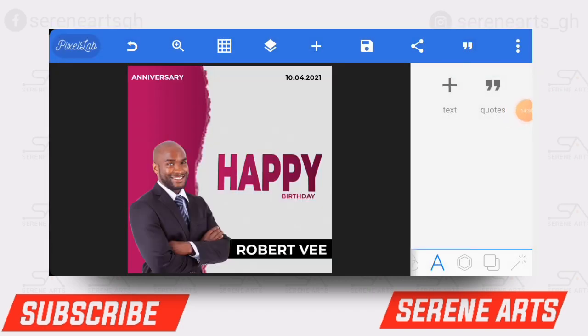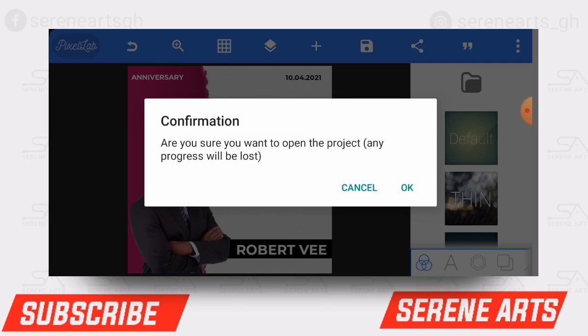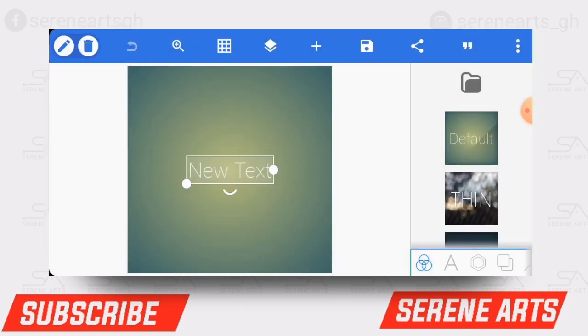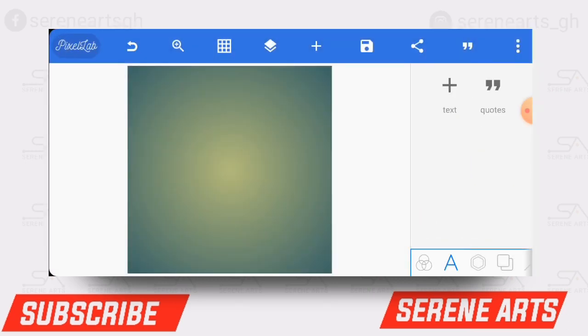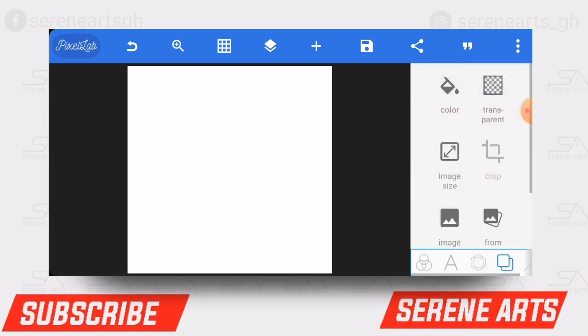Alright, so with our image saved successfully, let's just go ahead and clear this since we will not be needing it. So let's tap on default and tap on OK. Alright, so let's delete this text. Once we delete this text, we can equally go ahead and change the background of this working space to either white or whichever one we want. Okay, and we can also change the size.